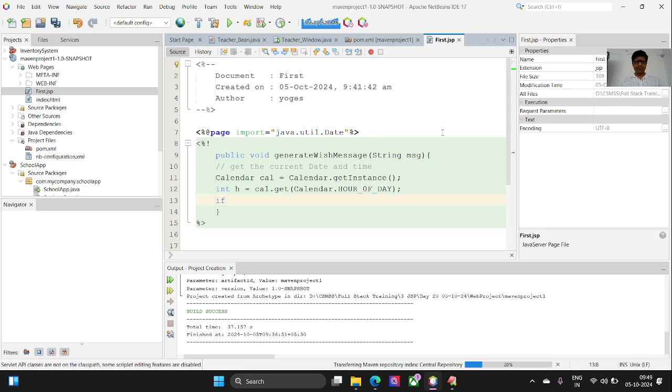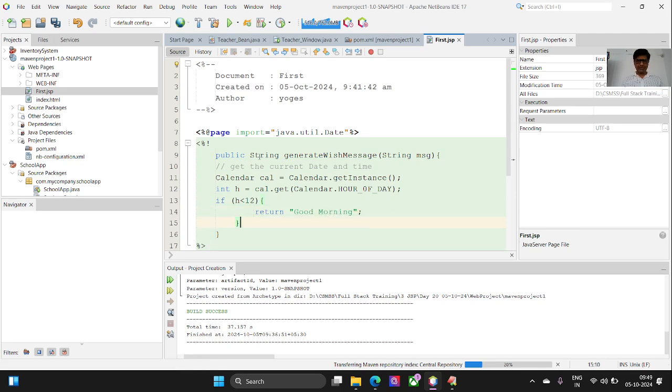If this is my if within the if block. Okay. If hours is less than 12, what should I tell? Good morning. Okay. Now either print here or bring the value here, return string, return good morning.